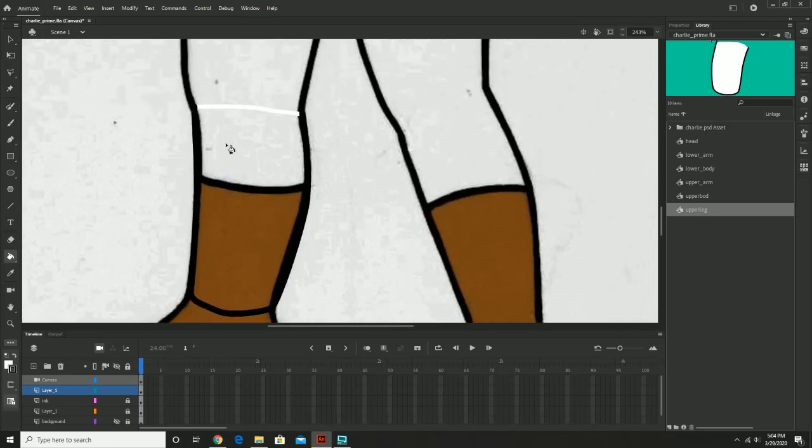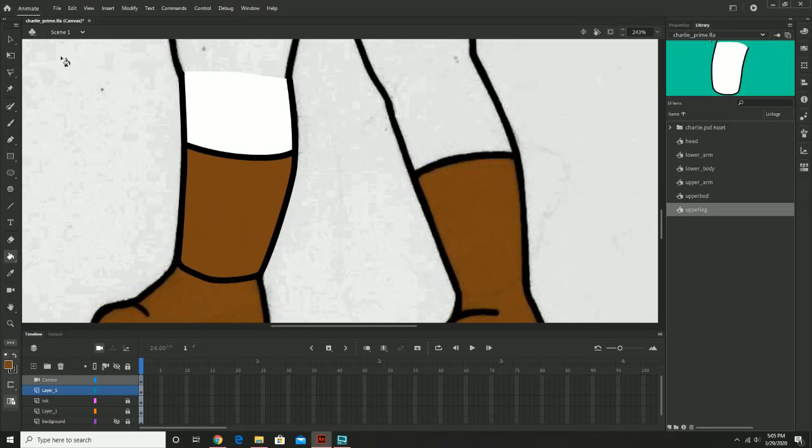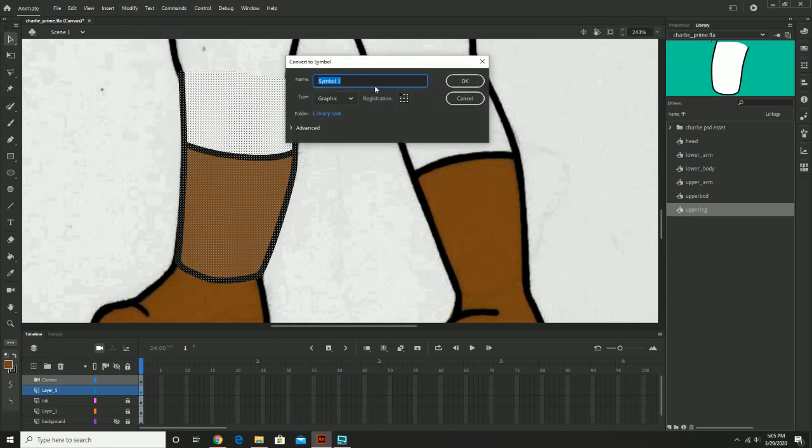And the top part's going to be white, as you can see here. Bottom part is going to be brown. So again, my easiest bet is selecting that manually, using the eyedropper tool, and then just going to town. Perfect. I could go to modify, convert to symbol, and call this lower leg.